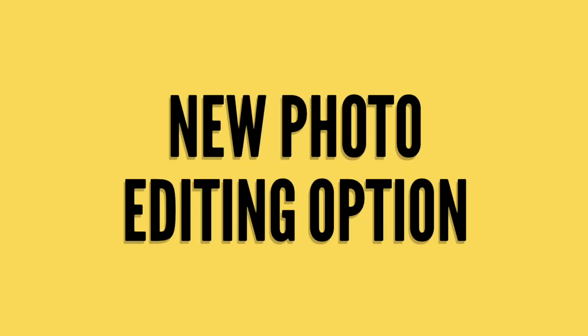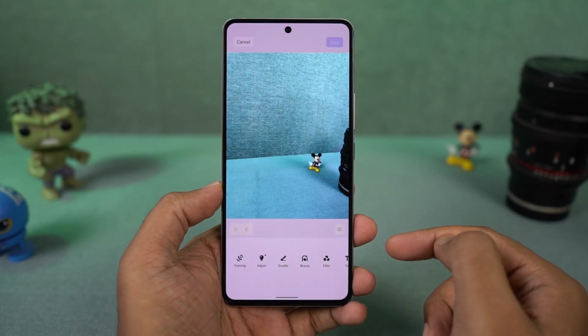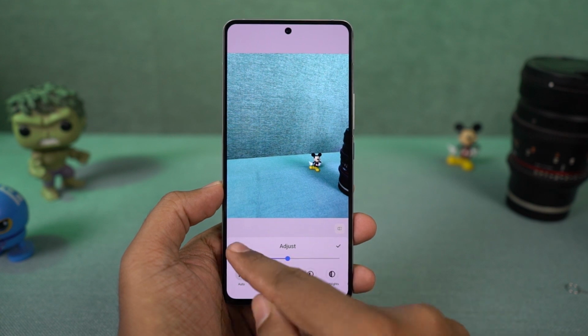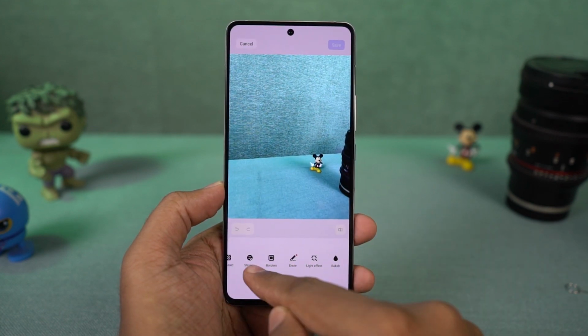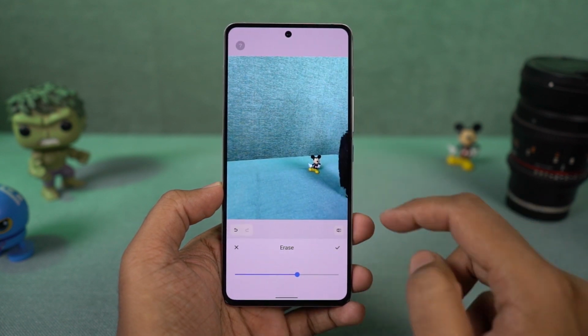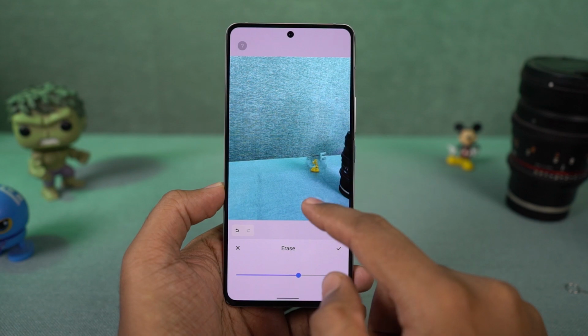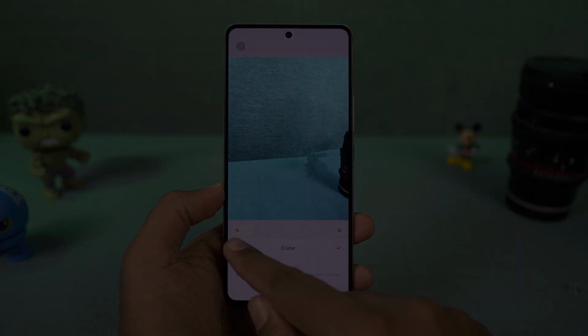Next we have some brand new photo editing options on this phone. Now once again, to use this editing options, we need to open the albums application. Just select the application, go to edit, and we have tons of photo editing tools. Out of them all, you might be interested in object eraser, where you can erase some objects in the photo. It is still in the beginning phase, but this particular feature works really well.